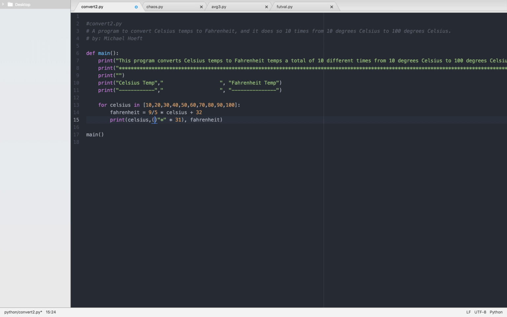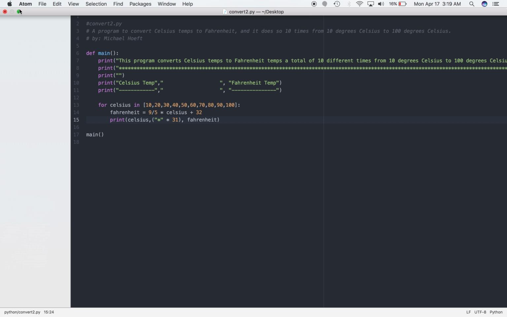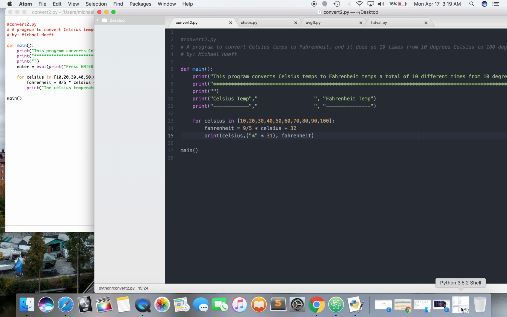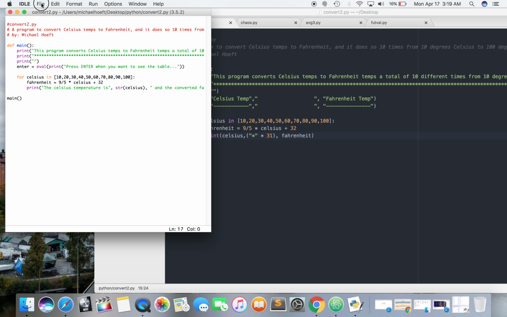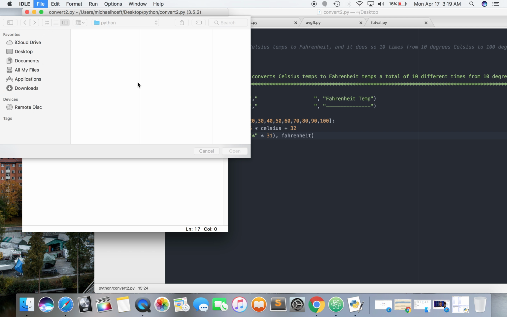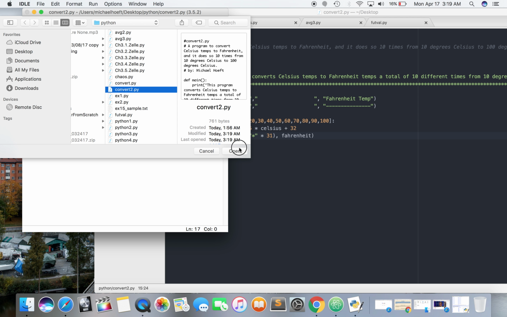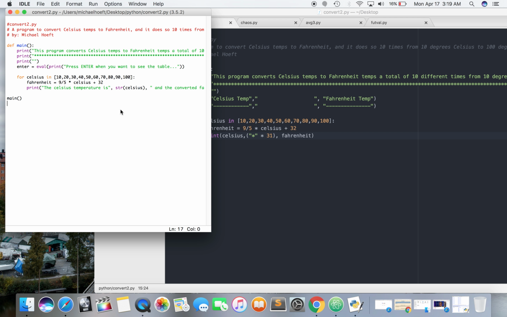Because essentially, it worked fine as far as allowing us to use the commas. We can't concatenate with the pluses, but we can use the commas. I don't know if that's considered concatenating, but we can use the commas with this print statement. Let's see if this works. It'd be awesome if it did. All right, so let's go to File, Open. Check it out. Let's run it.